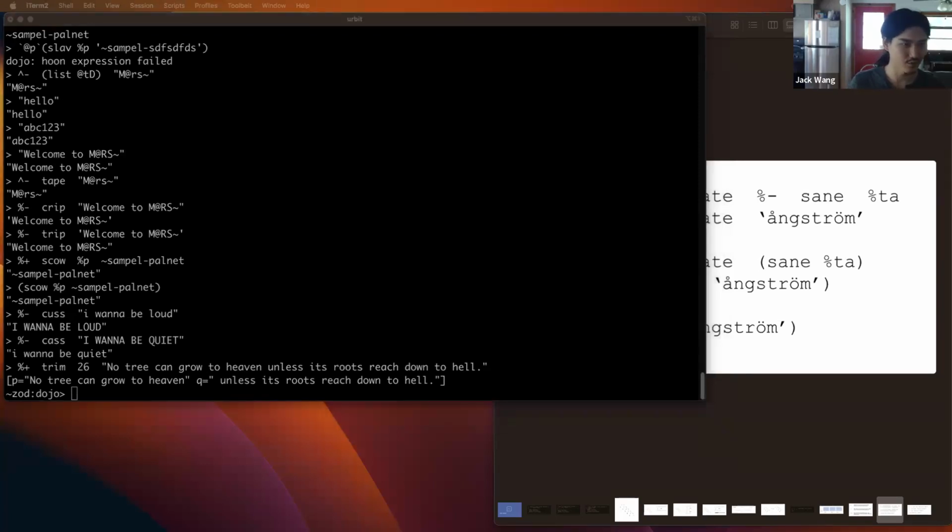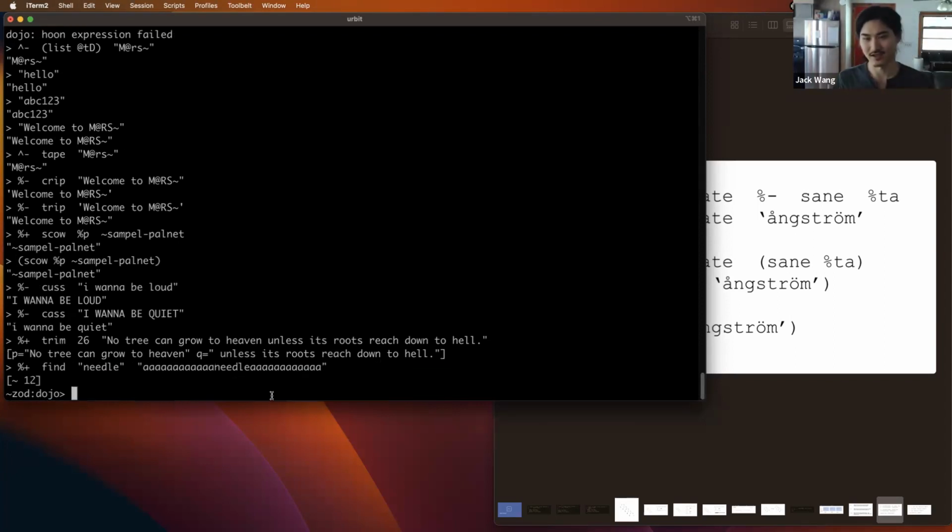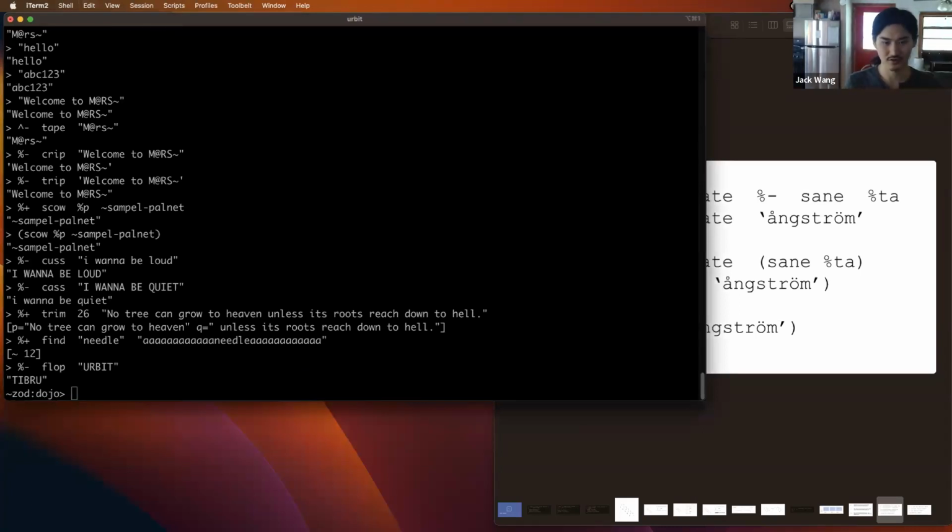And we have all these list functions that we can access. So here's something cool we can do. We can use this gate called find. We're looking for the sublist needle in this text, and it'll tell us the index where it found the needle. That's pretty cool, right? You can use flop on a tape to reverse it. Remember, this was a list function, a list gate that we just learned. Remember, we learned weld to concatenate 2 lists. You can also use that on tapes.